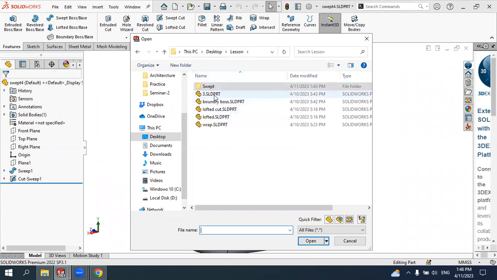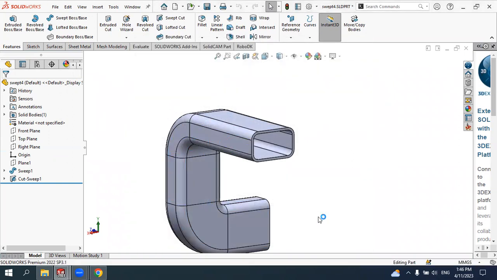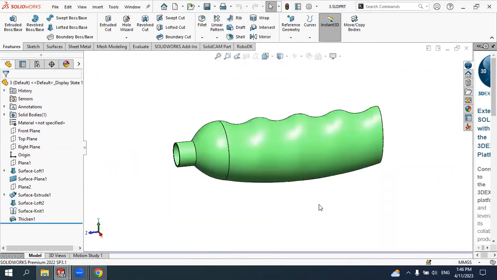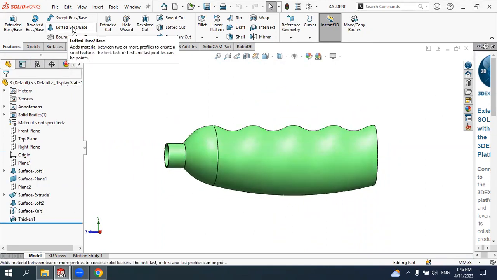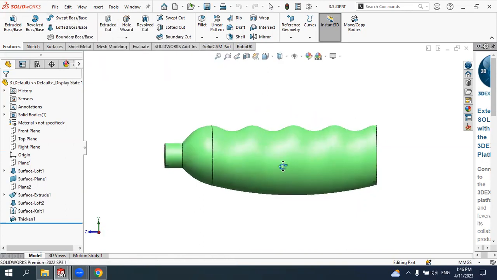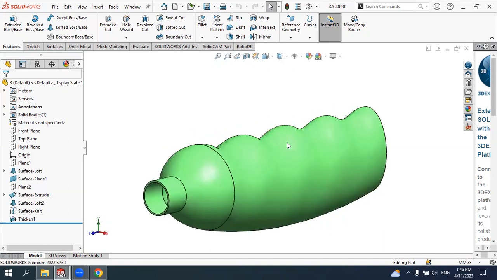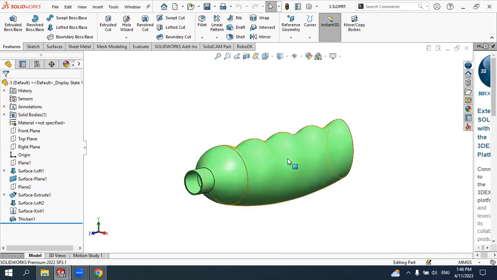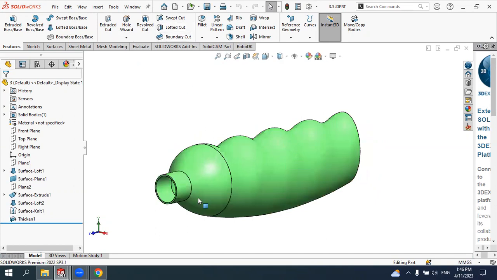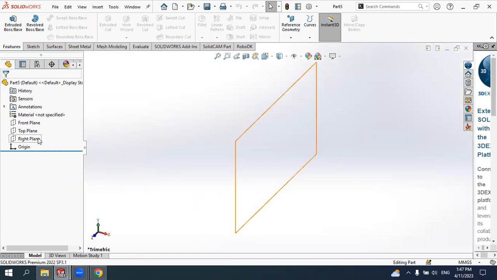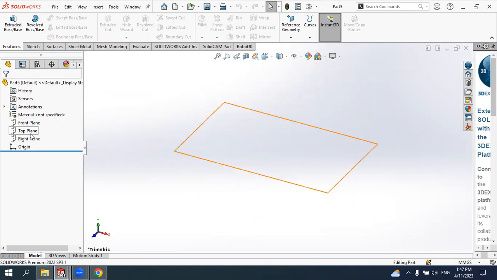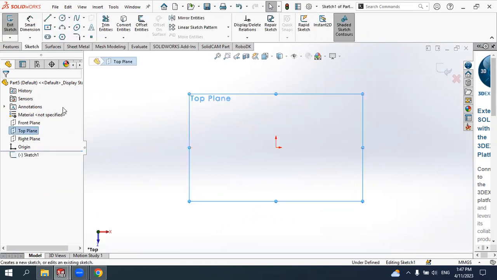So this one. So using the lofted boss and using the swept boss and so on, you can create this kind of complex elements like bottles and so on. So we will do it in the practice. Don't worry about this one. So let's learn how to use the lofted boss. So let me create here, for example, one sketch on this top plane.